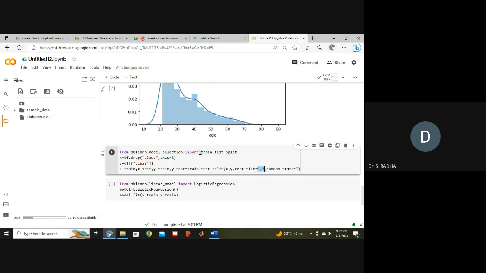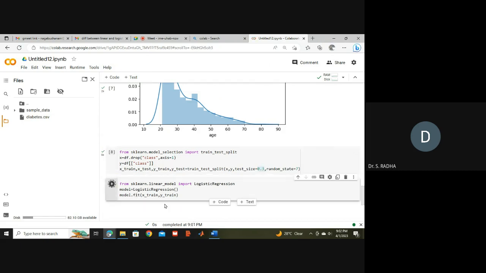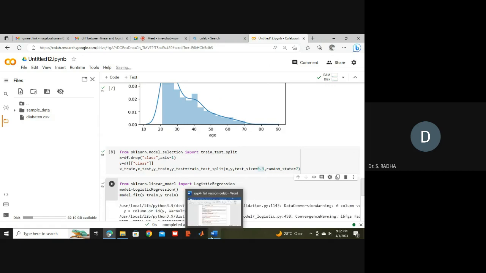This function train_test_split is available in the sklearn library. Now from the sklearn library we are importing the logistic regression function, also a classification method. Now we are framing the logistic regression model by applying X train and Y train.